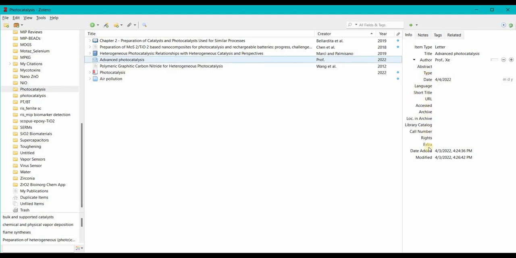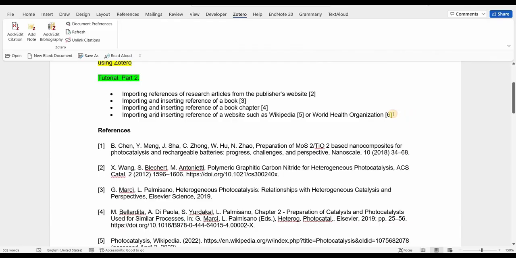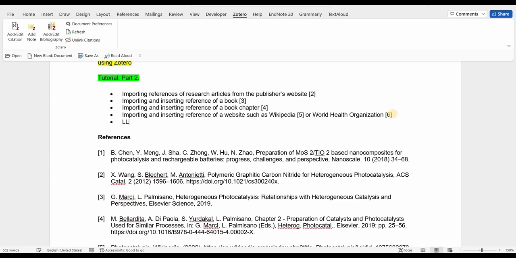So I don't think you will need all other details, but if you have those details, you can add them manually here. So the reference is ready. Now you can add this reference into your document.